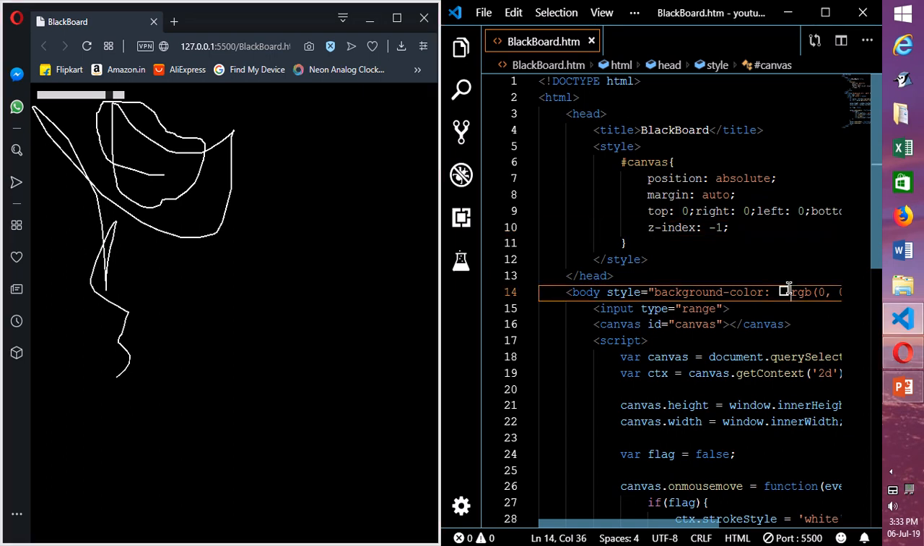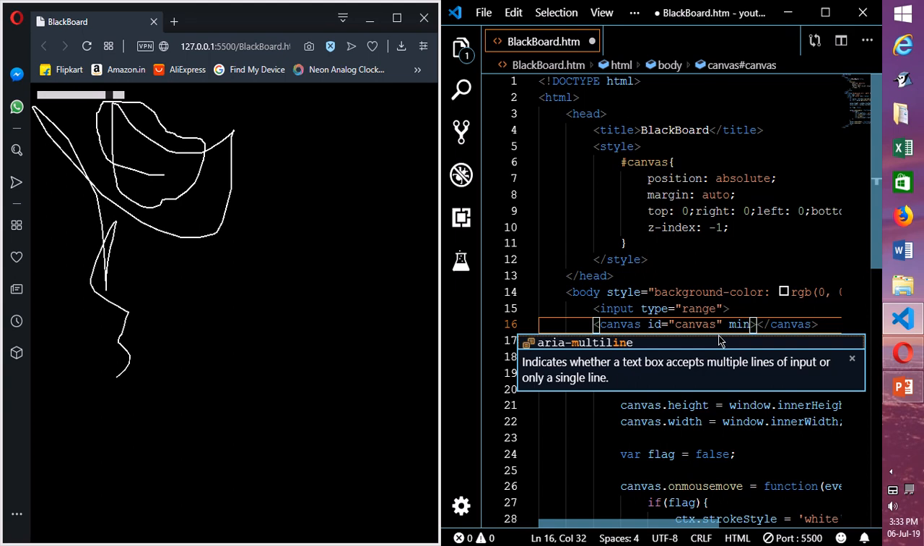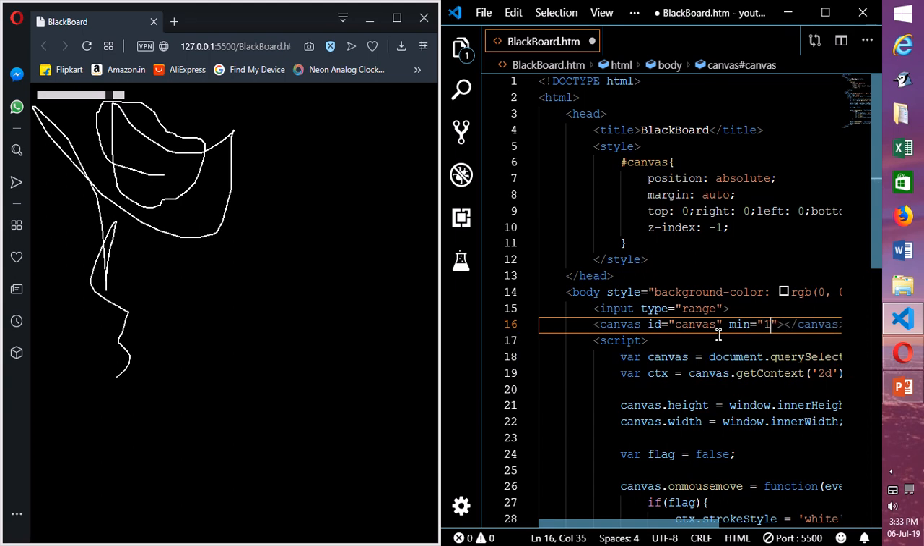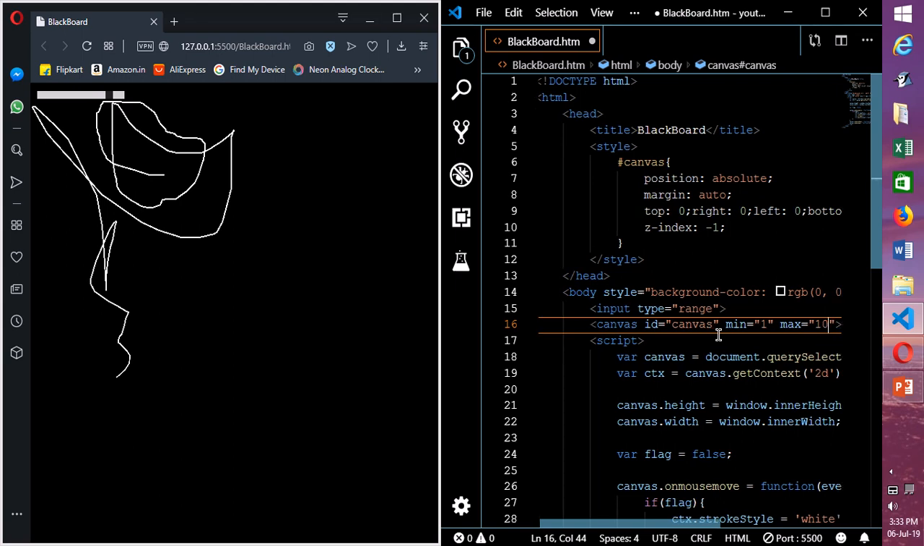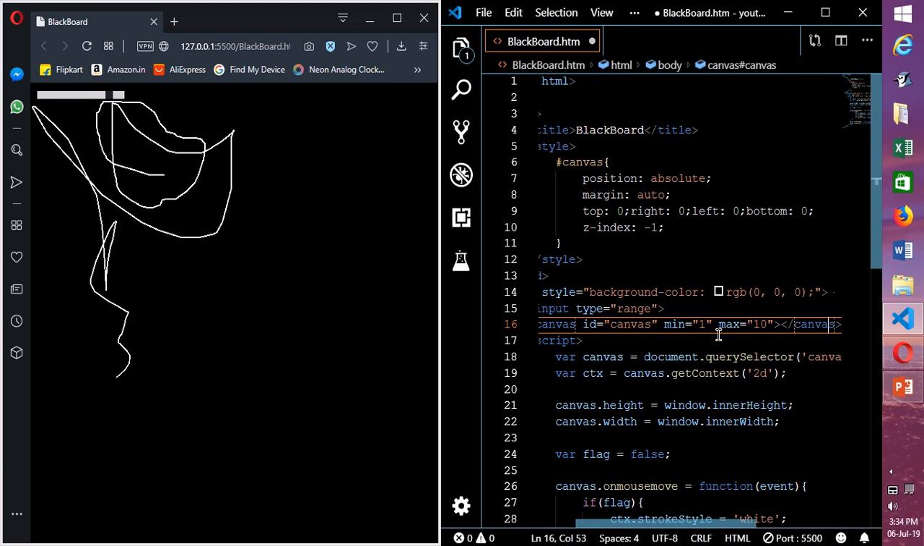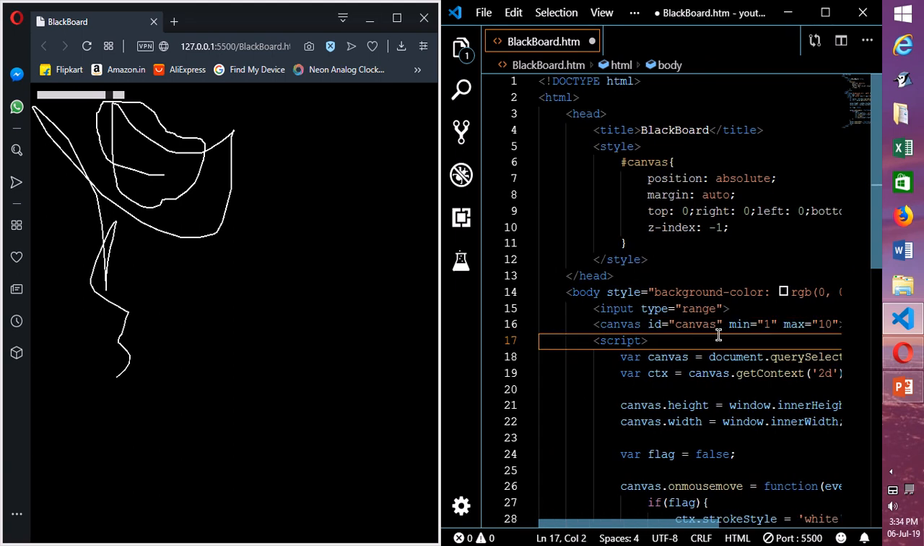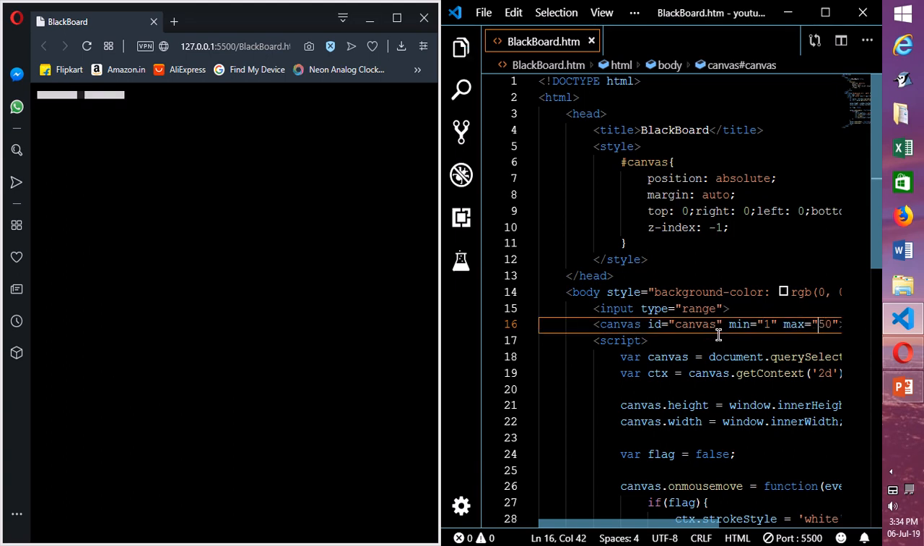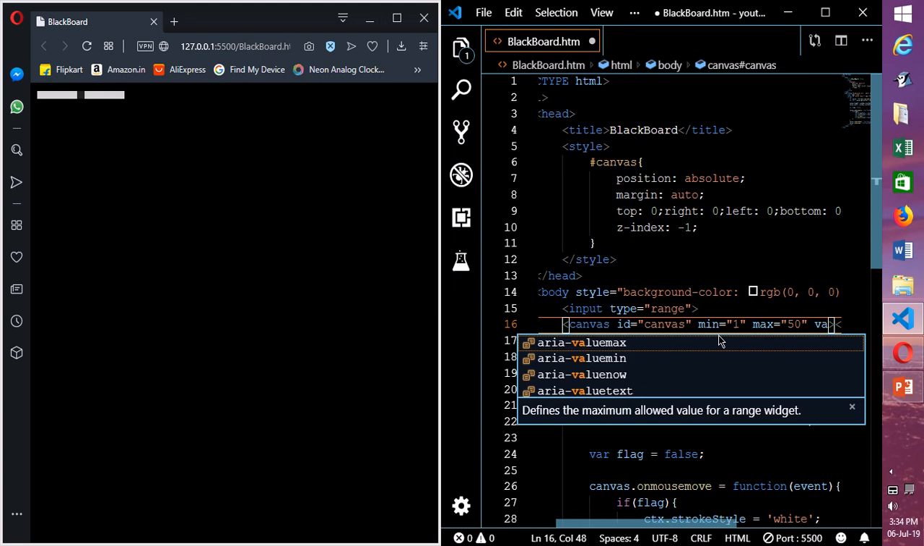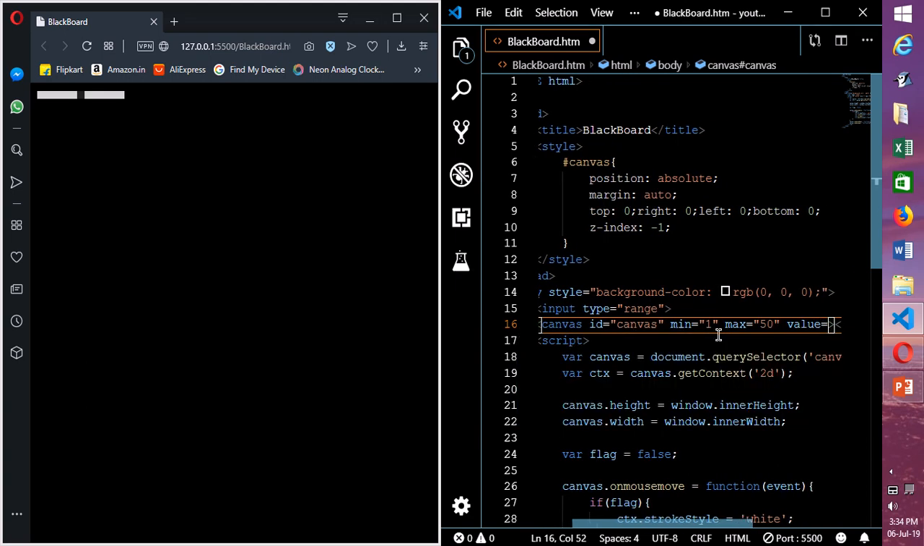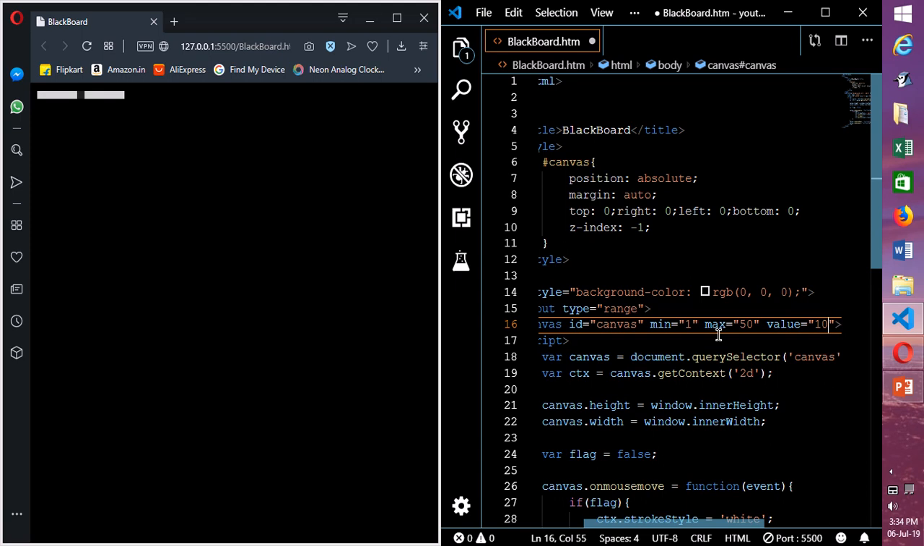The next thing that I'm going to do is set some limitations to it. That is, the minimum value would be equal to 1, and the maximum value would be equal to, let's say 10, because 100 becomes too thick and you cannot see anything at all. No, actually that's too thin, so I'm gonna just make it 50. Save it. And the value would be set to 10. Yep, save it.